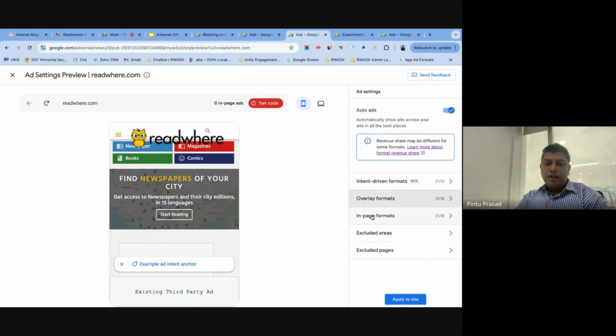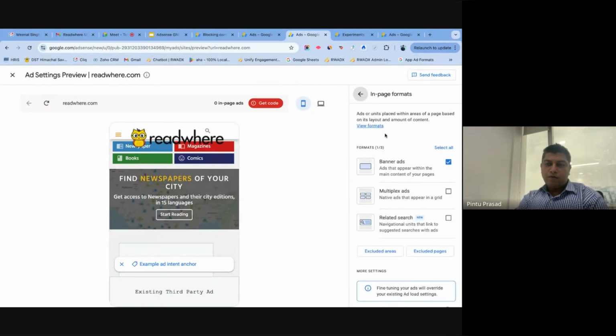Let's move on, and we have another ad format which is in page format. In page formats are basically ads that run on your content driven pages, so article pages, category pages. There are three types of ads which are running: banner ad, multiplex, and related search. Banner ads are ads that appear within the main content of the page.